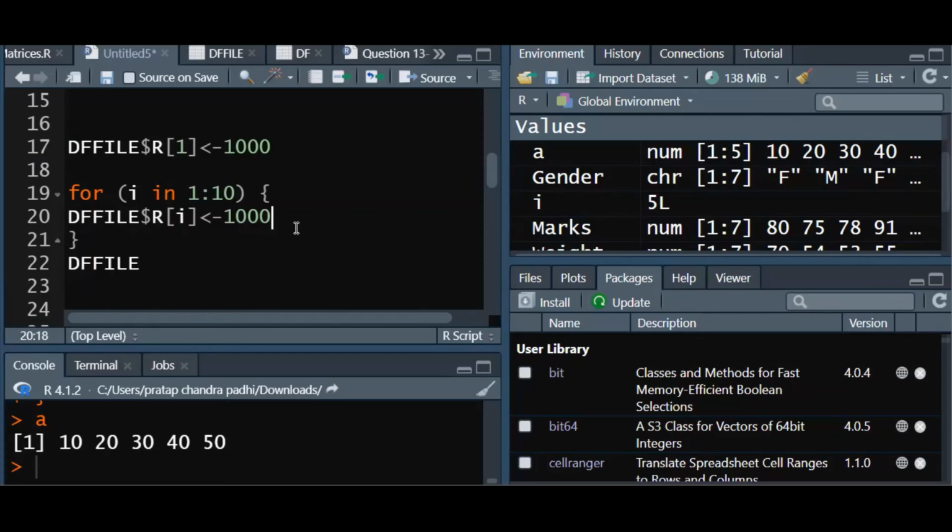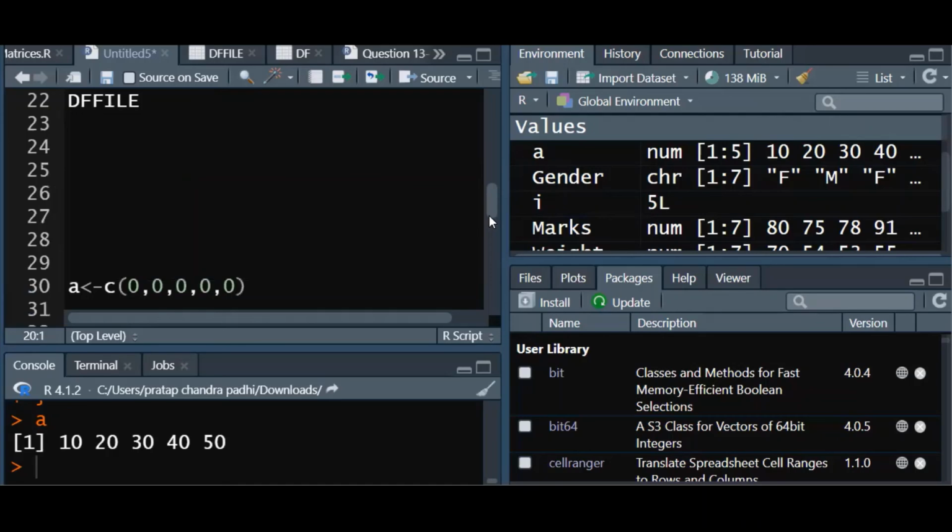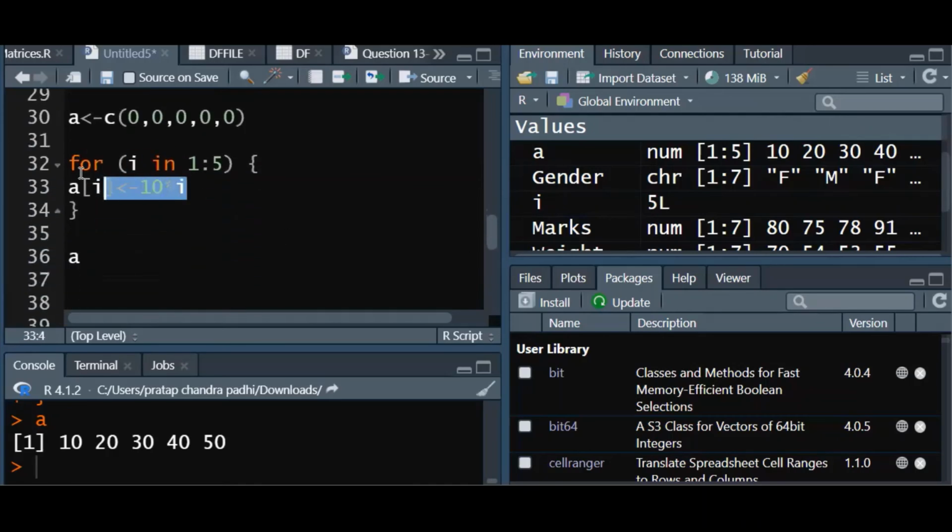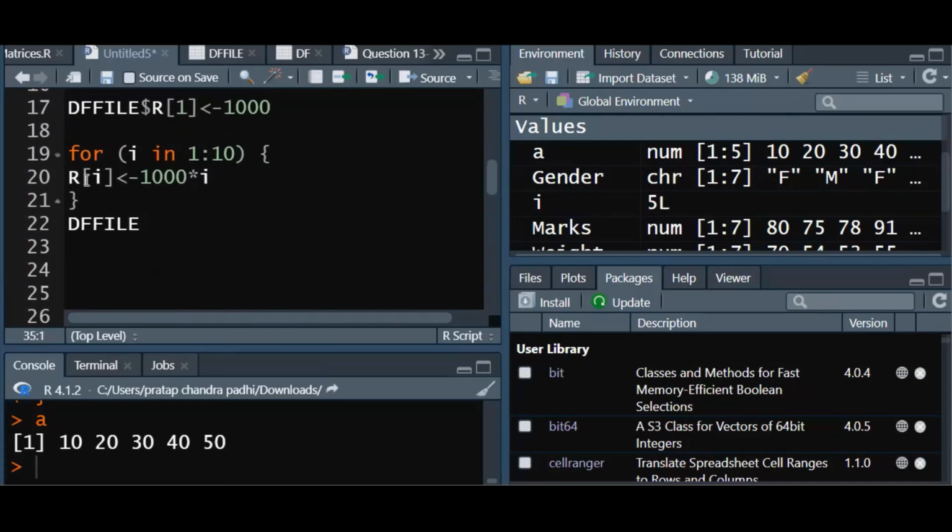See, the only difference, if you see, is this: if this is not there, this is your original vector, right? Yes, sir. This is exactly like this, right? Yes, sir. A[i], same thing, that's all. The only difference is because you are coming to a vector from a data frame, you have to write the name of the data frame dollar. That's all. Run it.